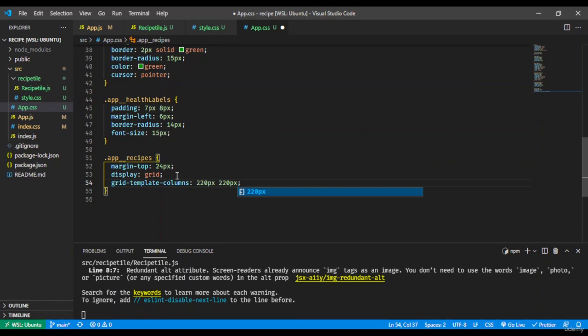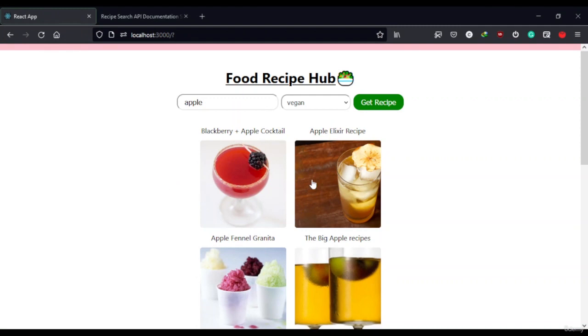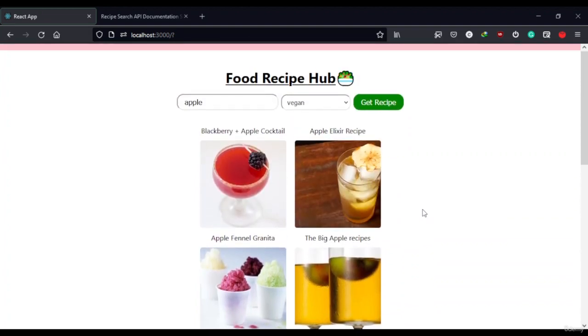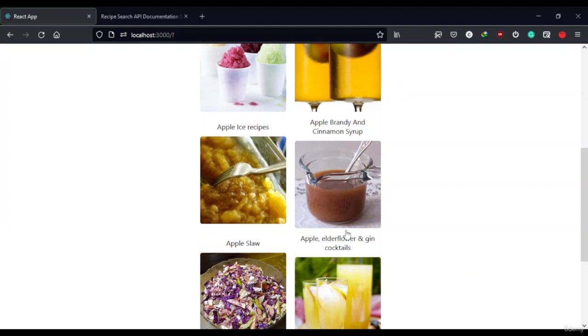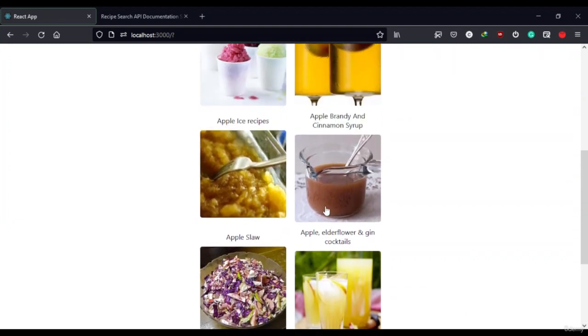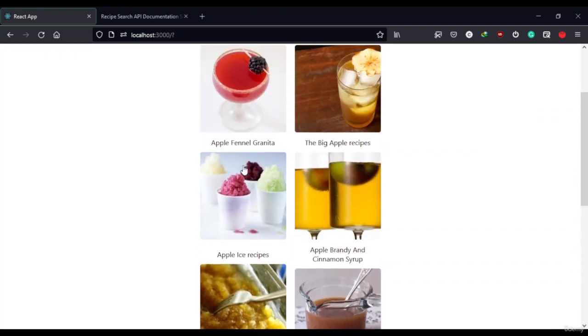Let me save it, and now I hope that works. Yeah, we got two columns, and the images are in their columns. That's pretty cool. And one more thing I notice here is that this image is bigger than this, so there is a little misalignment. They should be aligned in a line.